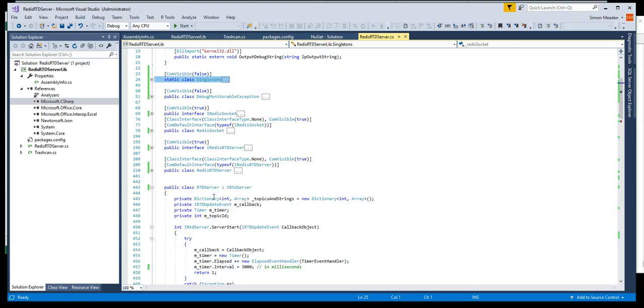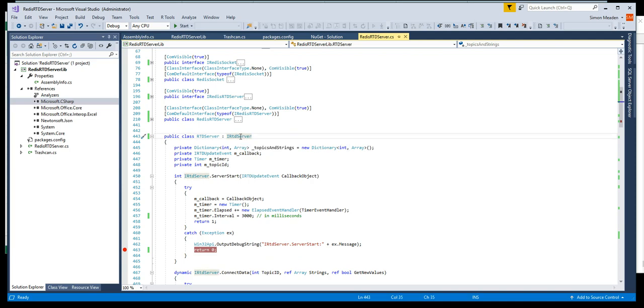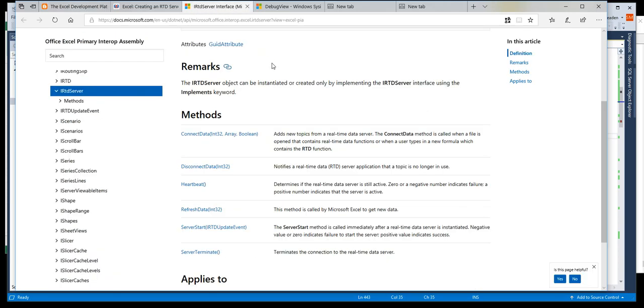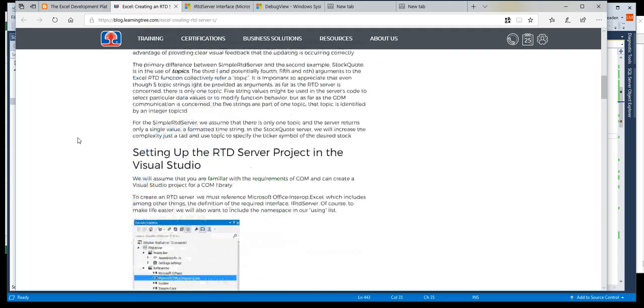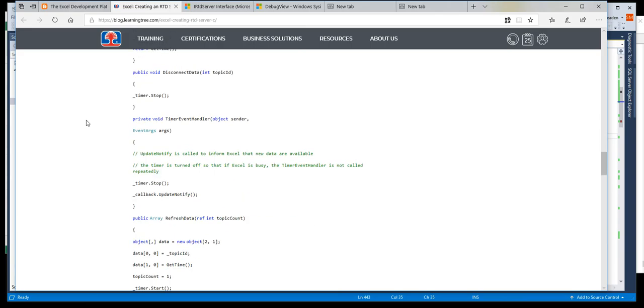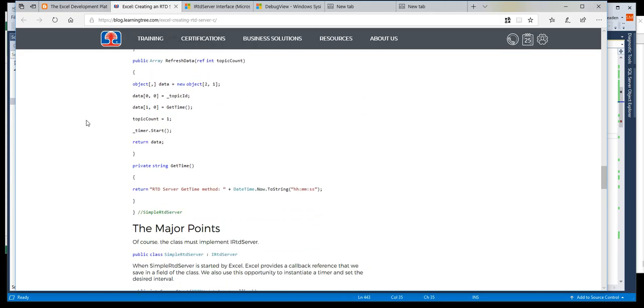Now, the RTD server class implements the IRTDServer interface. You can read about the IRTDServer interface in the official Microsoft documentation. However, the Learning Tree blog actually gives a good introduction to this interface, so you're probably better off reading this. And in actual fact, you're probably better off getting the example code working from here first before you come back to my code, because my code is a bit more complicated. So start with them and then come back to me.